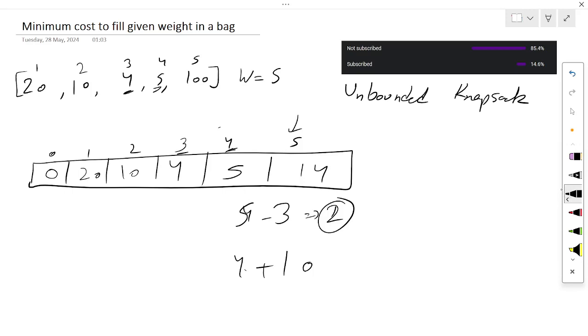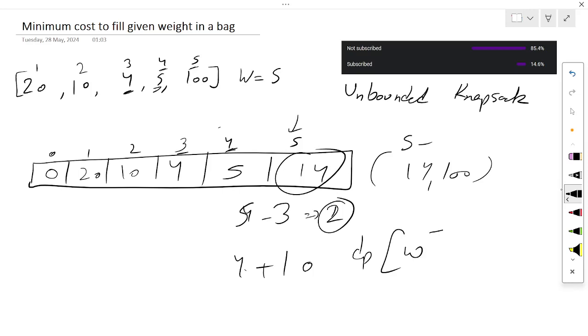So the next element is 5. Its weight is 4. So I will first take this element, plus I have to fulfill 5 weight. So remaining is 1. So 20. So 20 plus 5, 24. I will not take 24. Next is 5. For 5 weight I will start from 5, whose weight is 100. So 14 or 100. I will take the minimum. So 14 is our answer. At the end I will return dp of weight. So this is our approach.